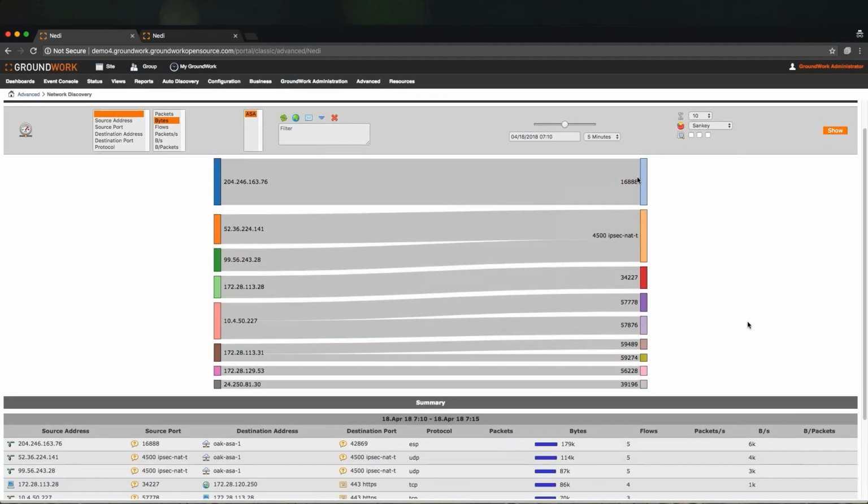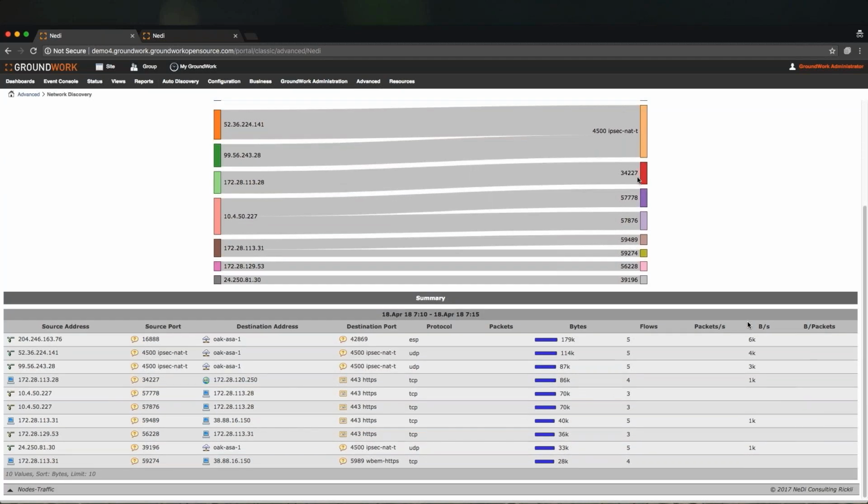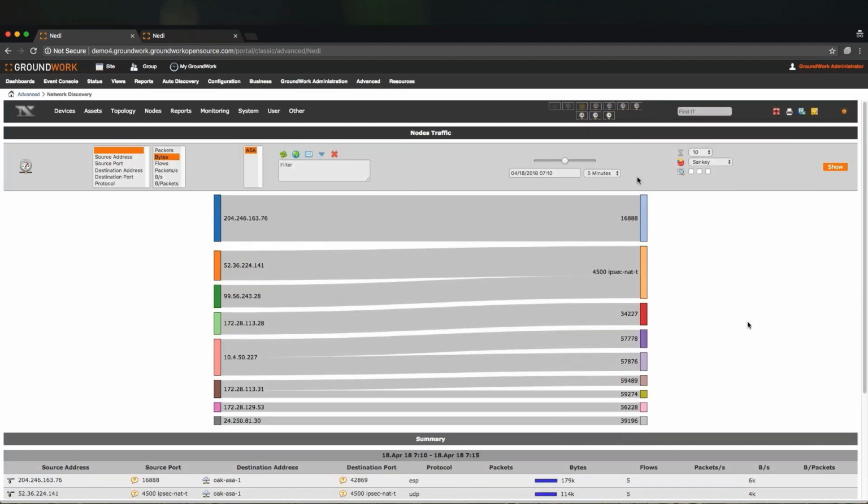Now this does require additional storage when you enable flow, because you are storing a lot more data on the GroundWork server. So just keep that in mind when you're doing that.